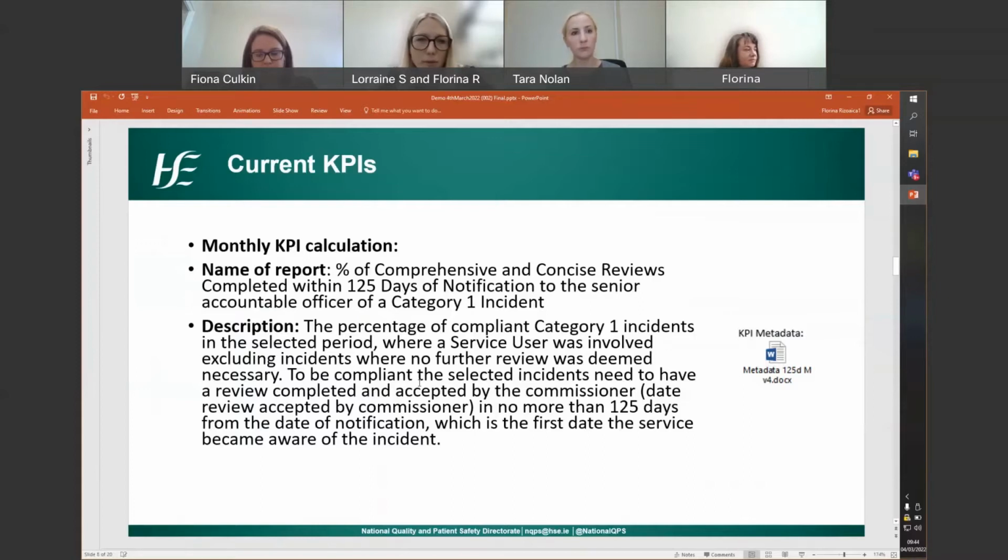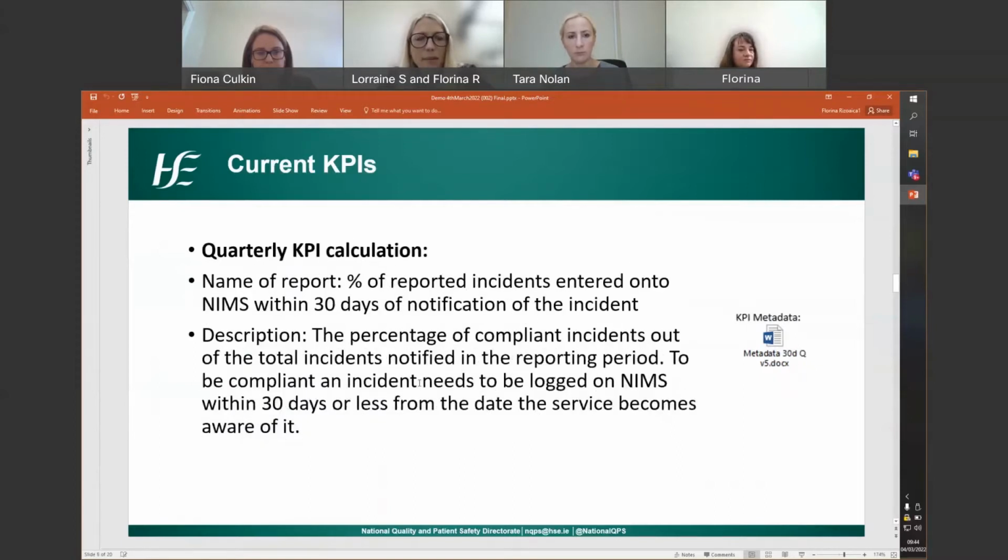So again, I suppose just re-emphasizing why completion of certain fields within the NIMS system is important, because they very much inform the KPI. This is one of the ones that we present quarterly, as calculated quarterly.